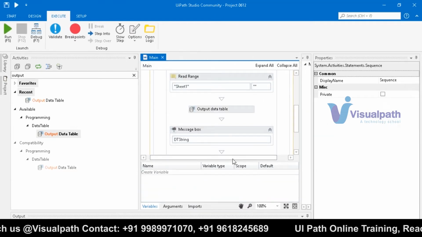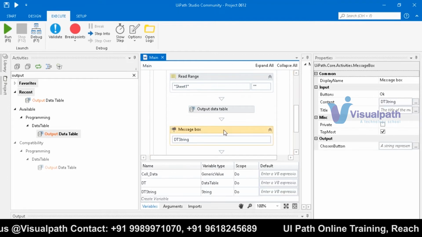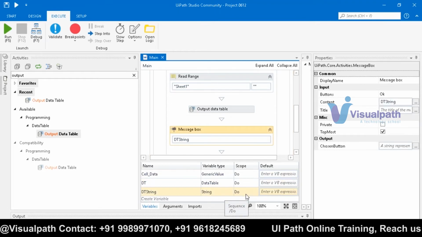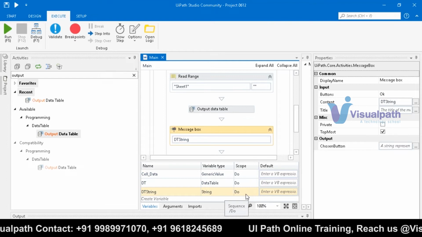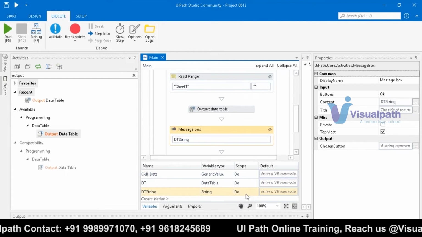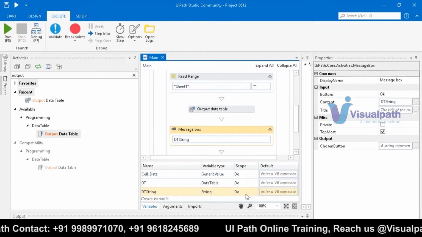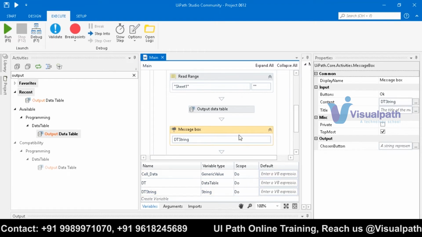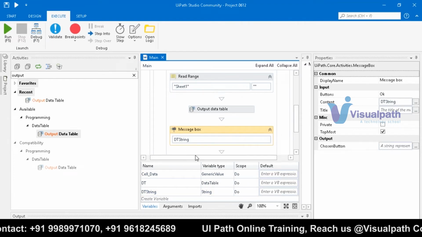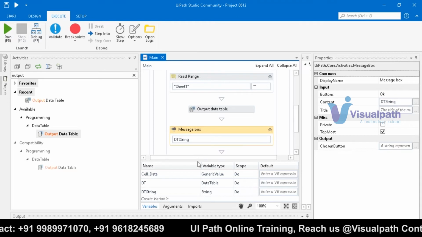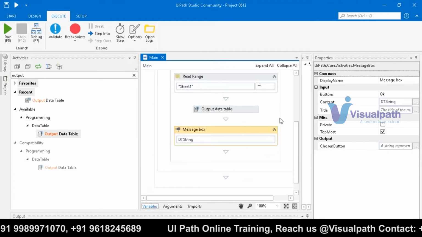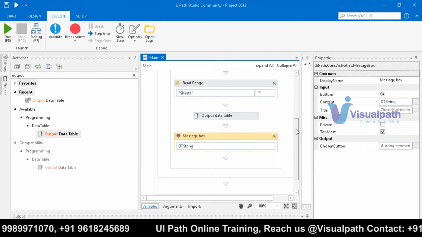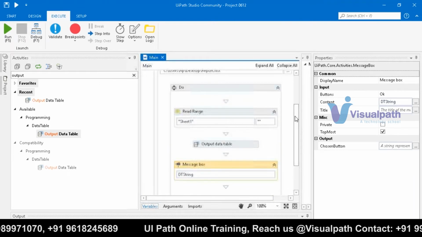So here what we have is something called a scope. What is scope? Where is that variable applicable? How much is that variable exposed? If you see here, I put this message box inside the do scope, meaning inside the do block. That's how it is able to work. But what if I remove that and put it outside the do block?